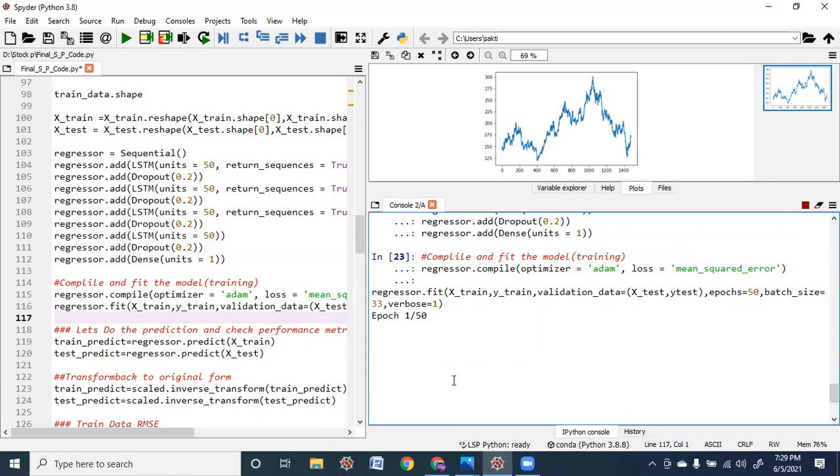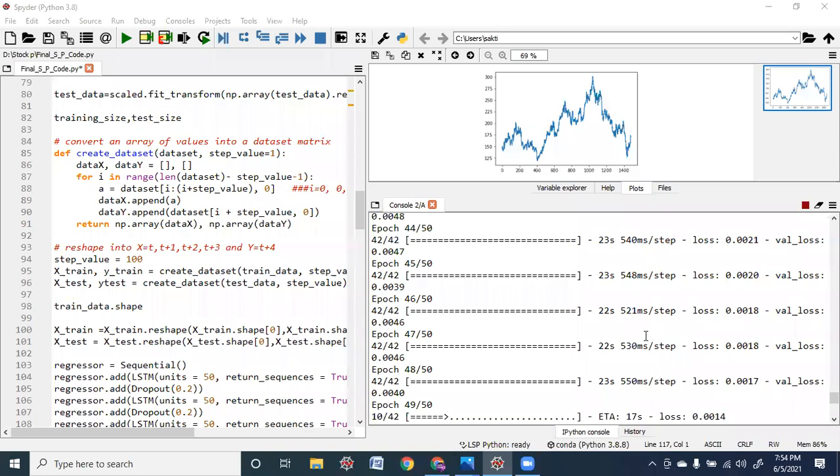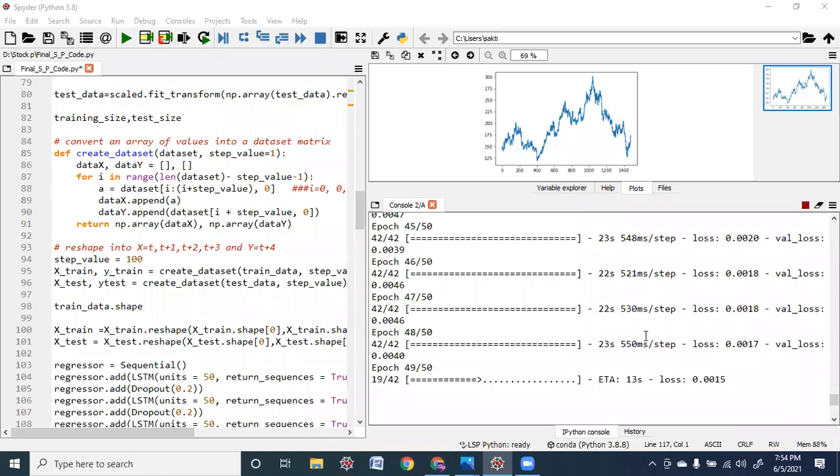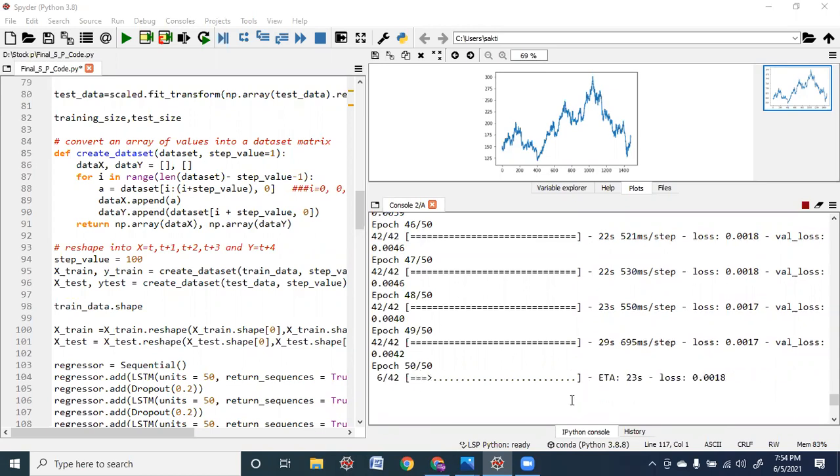So this epoch has been started to run. So this will take a couple of minutes. So like 49/50 is executing now. So the last epoch is being executed now.